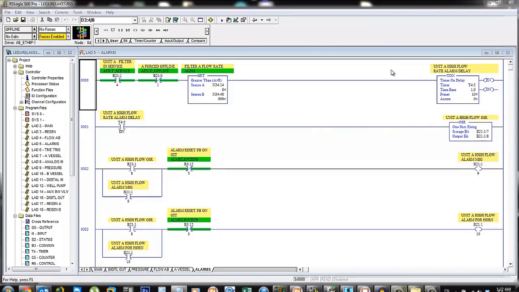In this lesson, I'd like to introduce you to the RS Logix 500 programming environment. This is one of the more classic PLC programming environments developed by Rockwell Allen Bradley for their Micrologix PLCs and various other families of PLCs that they have.